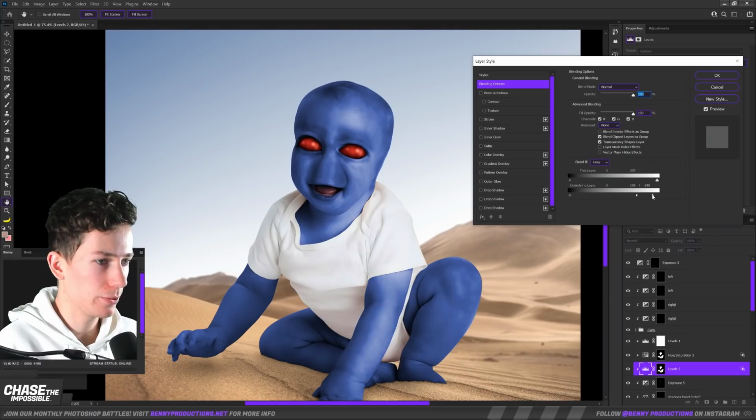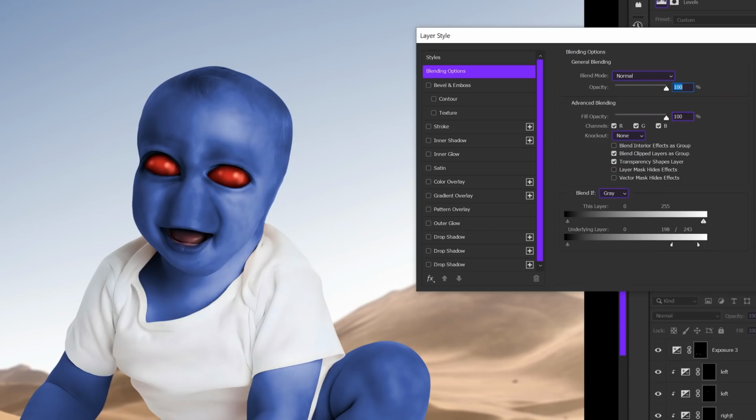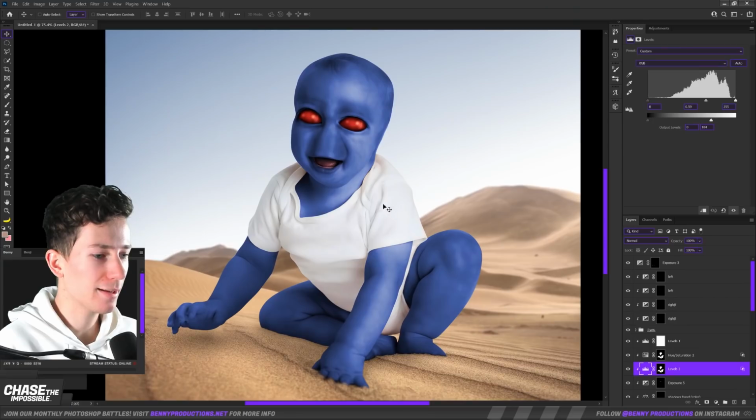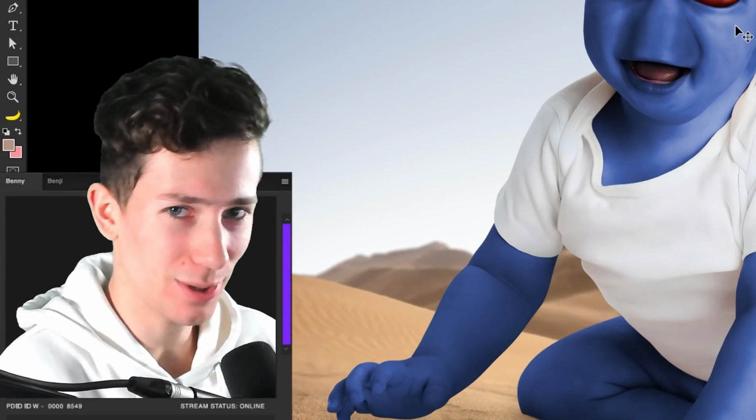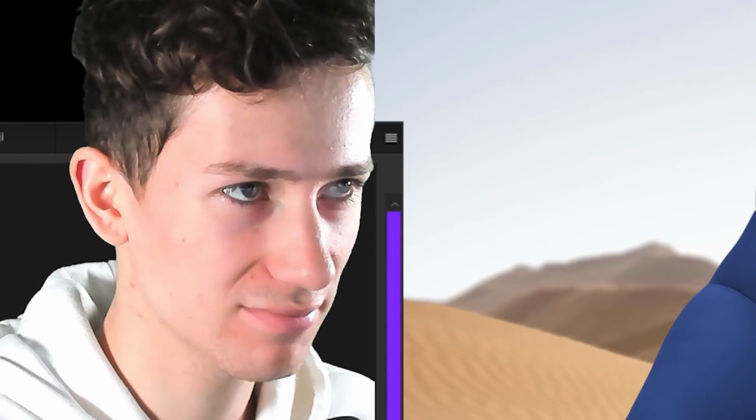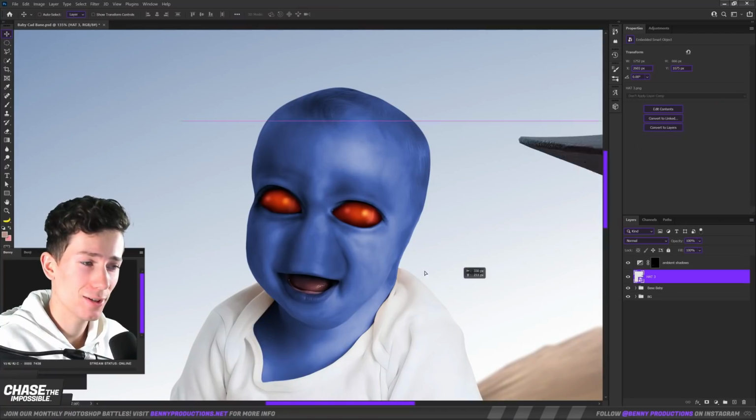Maybe we can make the blue skin even more realistic by adding some blend if, like this. This is better for sure. And then I think we have the organic stuff done, so now we can go and add some attributes. Attributes. Let's start with the hat.